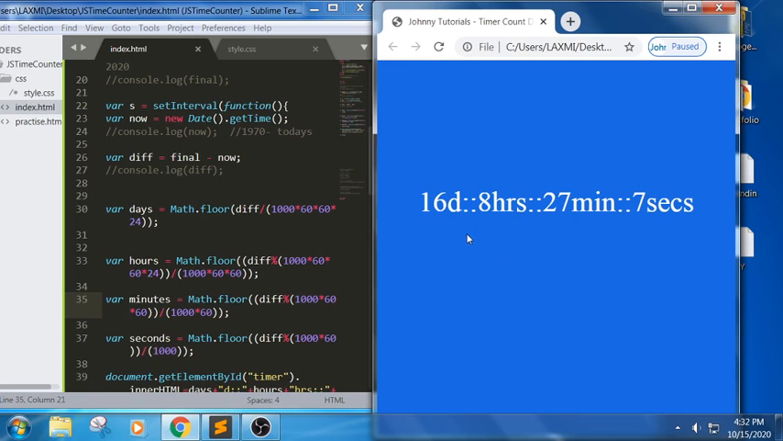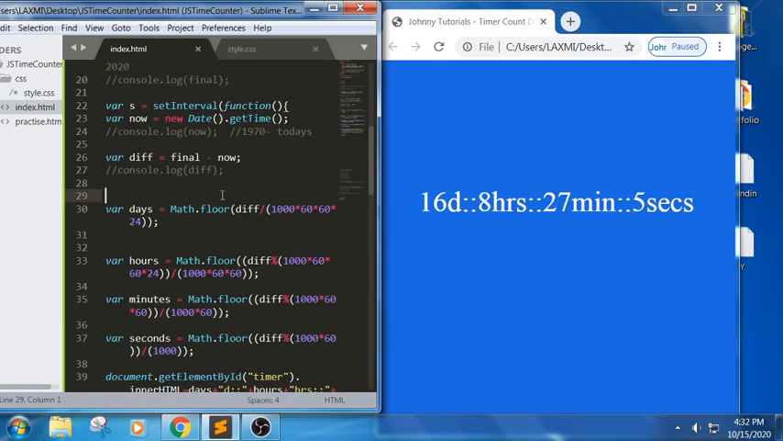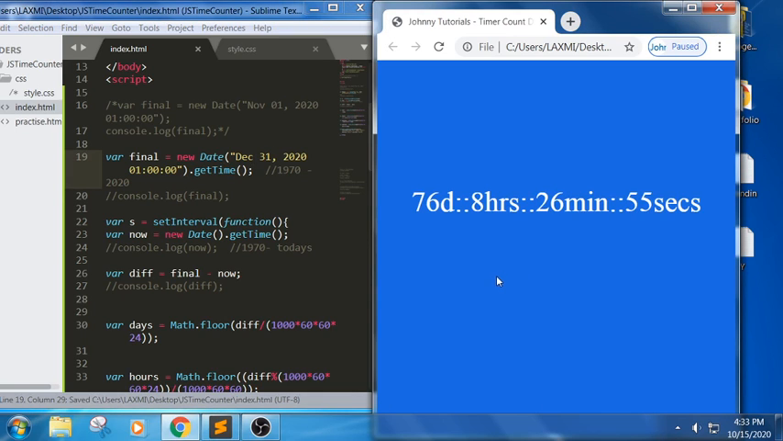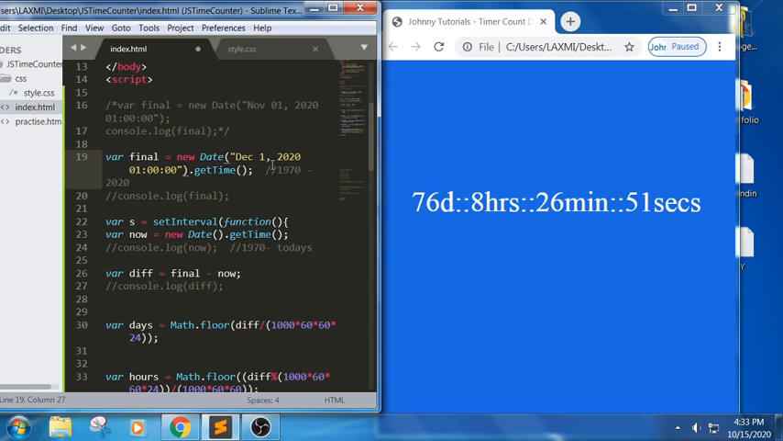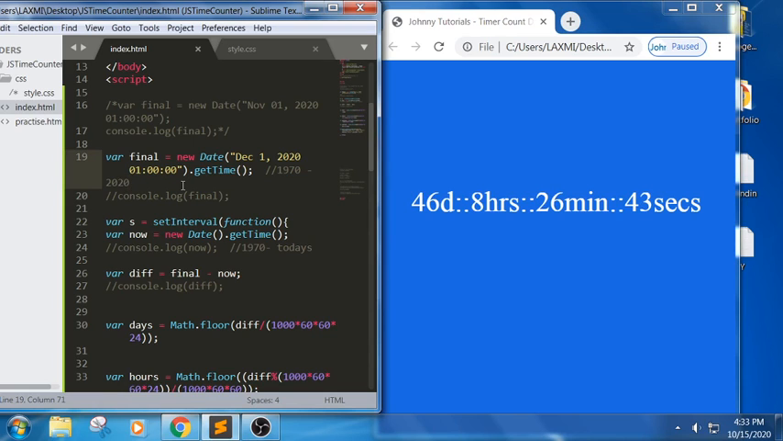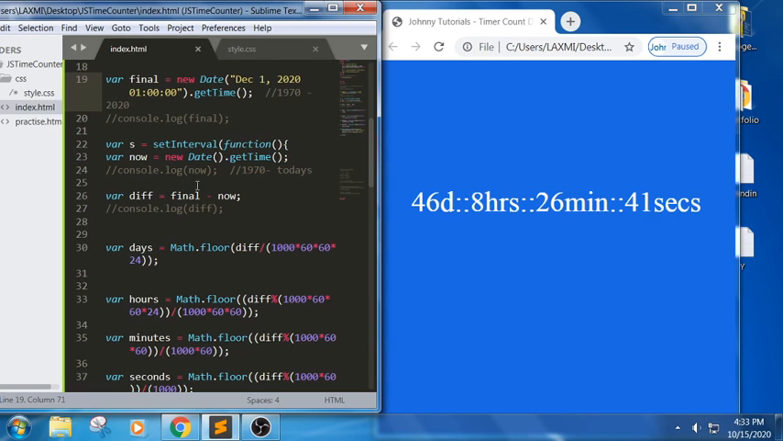So it is equal to 16 days for the date we have given, November 1st. Suppose I give the same thing for December 31st, so see here, it will have 76 days, and suppose December 1st, if you can see here, it is trying to update 46 days. So this is how it goes with everything, for different dates, different values.